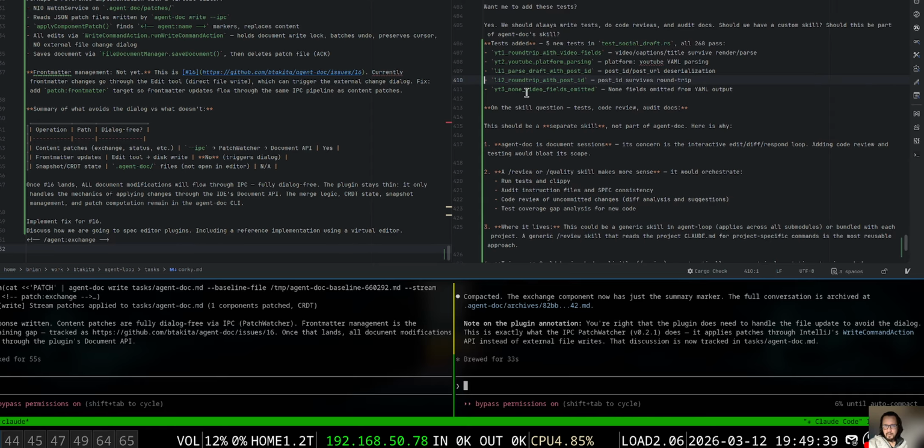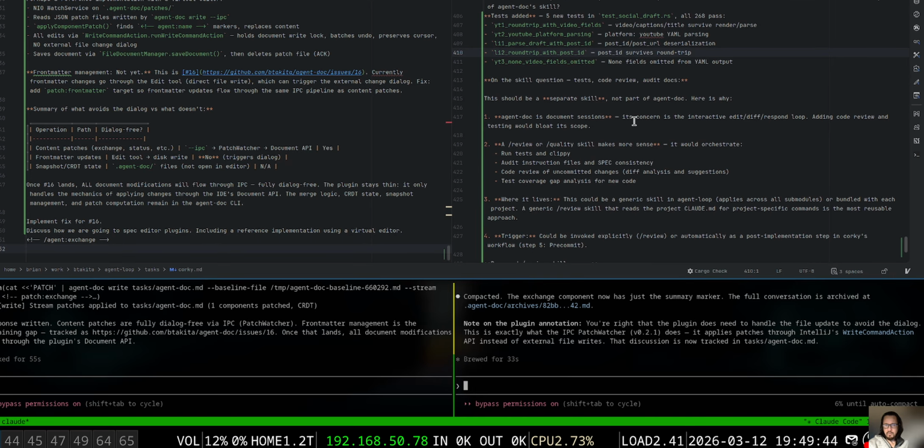But on the skill question, there should be a separate skill, not part of the agent doc. Oh, interesting.